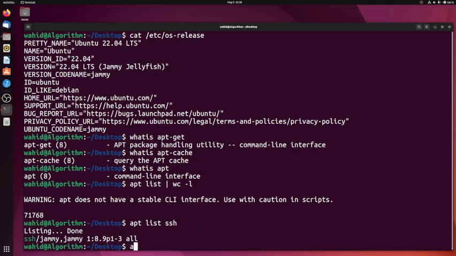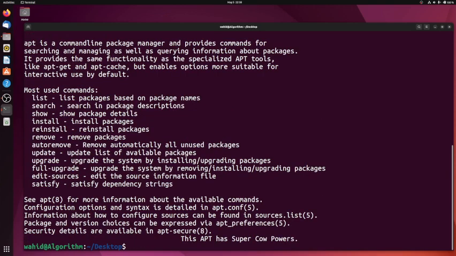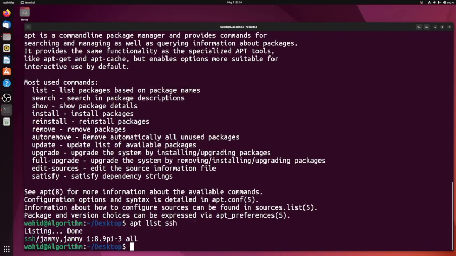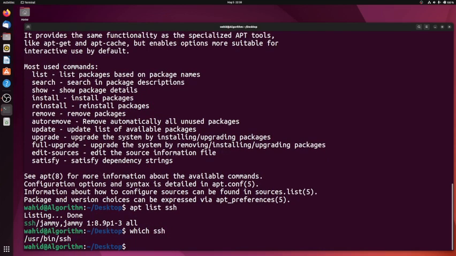So if you want to get the list of the commands that are available, you can say apt help and then pipe it with more. So you see that the version is 2.4, and these are the list of commands: apt list, apt search, apt show, all of those details. So if I'm looking for SSH, I could say apt list ssh and check to see whether I have it installed already here. So if I say which ssh, it will tell me that it is installed already in my system.